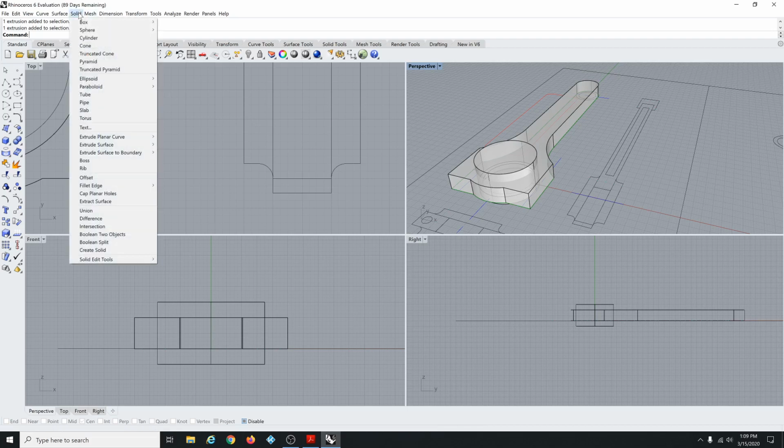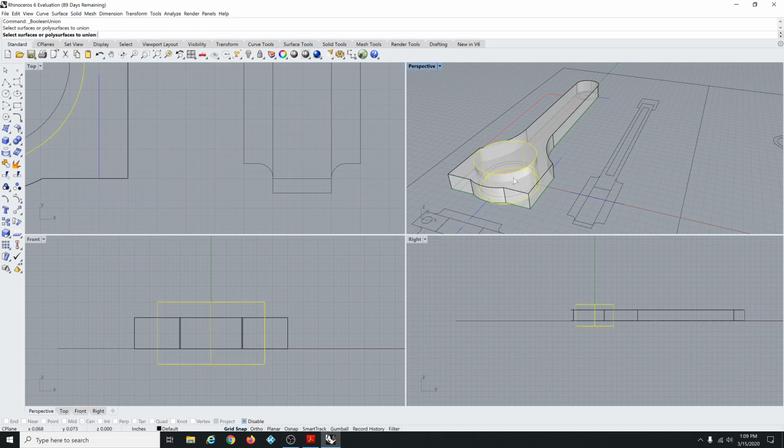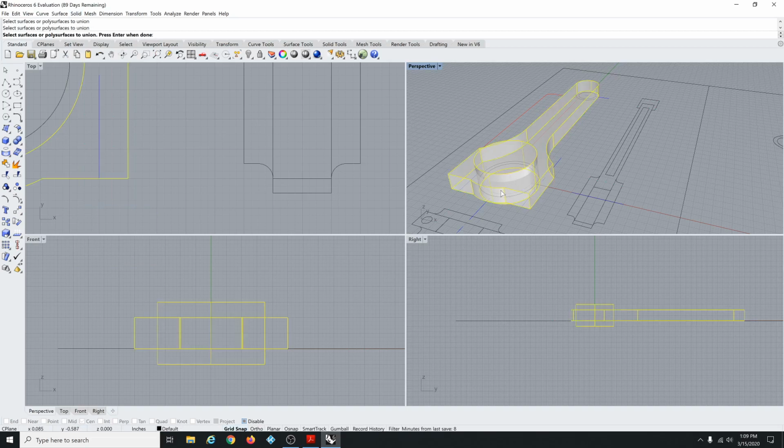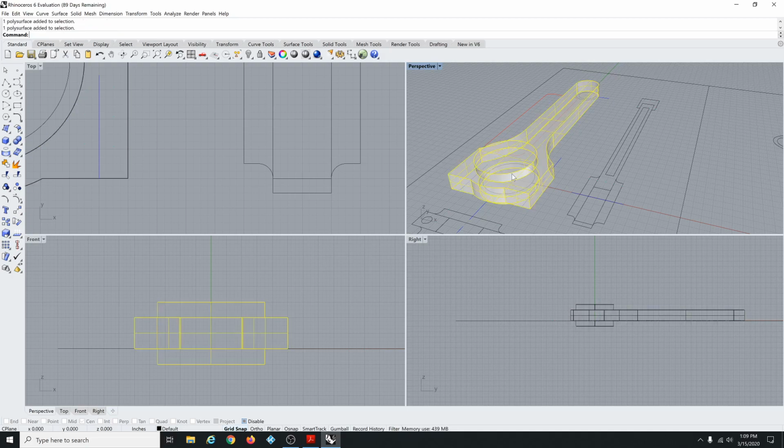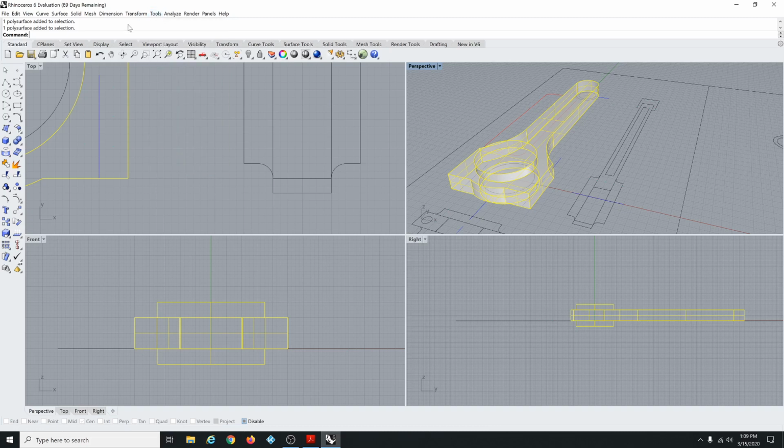So go to the solid, union, click the 2 things we want to union and press enter, and it does this little flashy thing, and then you can click it and see that it's been unioned. You can also go up here or you can just type volume and see if you get a number. We get 6.62. It's bigger than 5 point something from before, which we would expect.